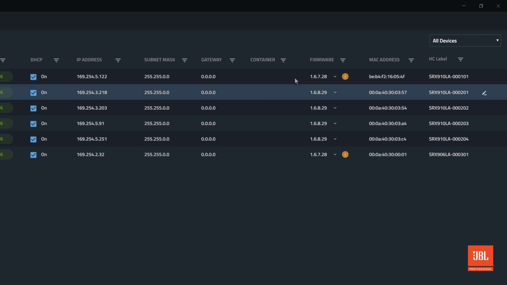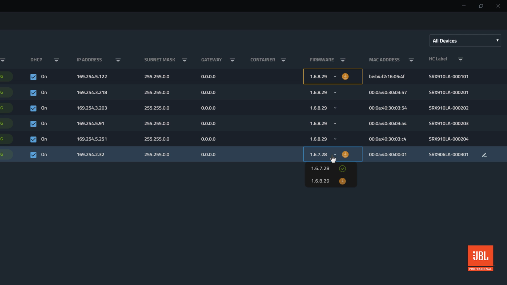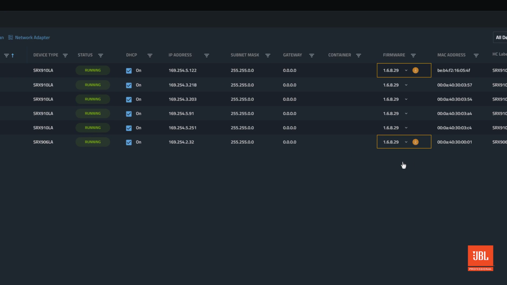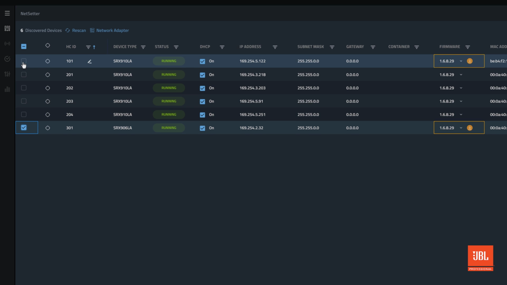To update a device, click the down arrow next to the firmware version and select the desired version. The firmware box will now be outlined in orange to indicate that a change is pending. Select the device or devices that you are updating with the checkbox on the left and click the firmware update button at the bottom of the screen.